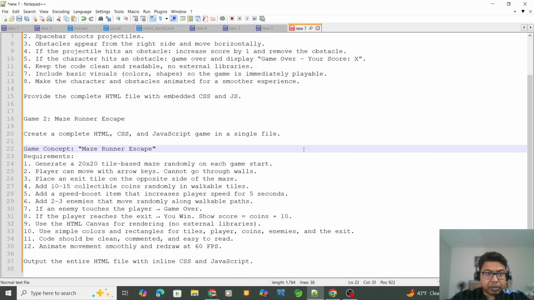So this prompt is basically a maze runner escape game. So I'm saying create a complete HTML, CSS and JavaScript game in a single file. Game concept, maze runner escape requirements. I've given all the requirements. Generate 20 by 20 tile based maze randomly on each game start, play, move keys, these things. Add 10 to 20 collectible coins randomly. So yeah, this is basically the prompt.